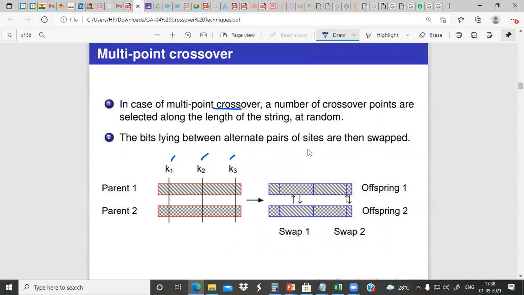In the case of multi-point crossover, a number of crossover points are selected along the length of the string at random. So you can randomly select the number of crossover points. The bits lying between alternate pairs of sites are swapped.